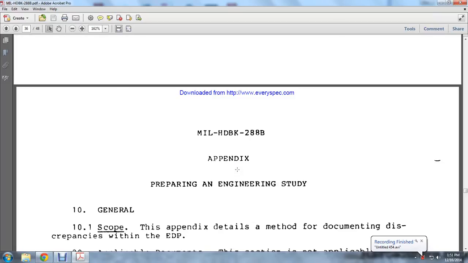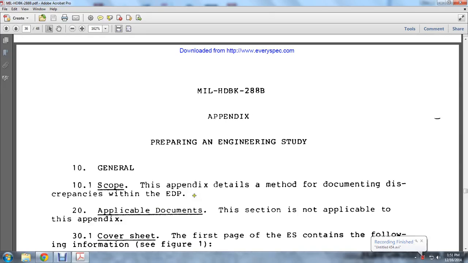Appendix: preparing engineering data study. The scope of the appendix details the method of documenting discrepancies with the EDP of the applicable documents. The section is not applicable to the appendix.